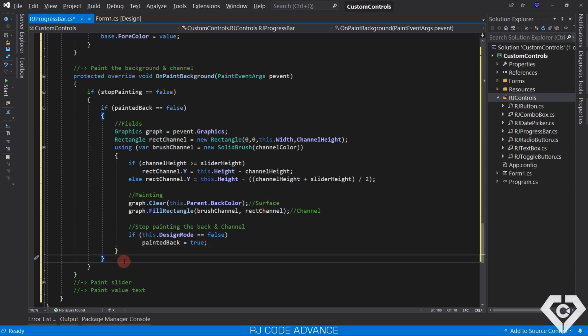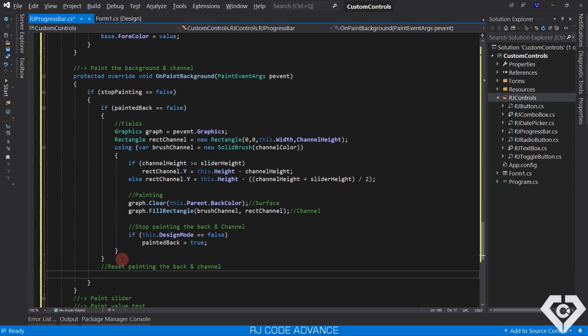Then outside the condition block, we restart the painting of the background and channel when the value has reached the maximum value, or when the value is at the minimum value.